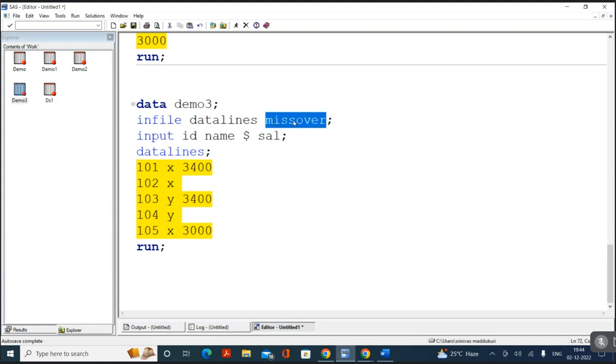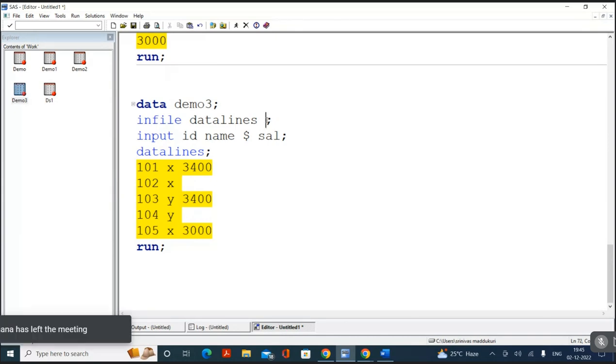If I'm not writing the missover, tell me what will happen. 102 will go to ID, X will go to name, and since we do not have a salary, what will it do? It will jump into the next line. So 103 will go to salary. I do not want to do that, because if you do not have a salary value, take it as missing. To stop that flowover action, now I will write the missover. So missover will stop the flowover action.